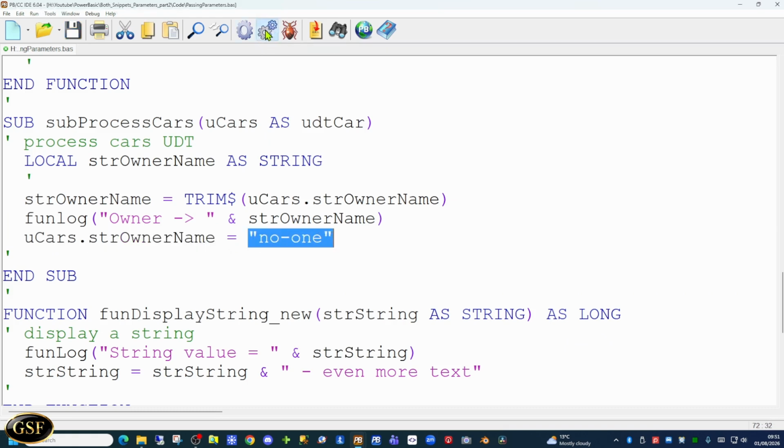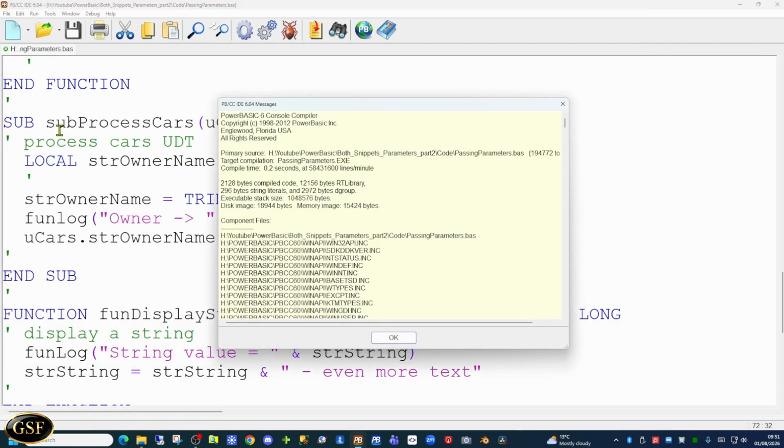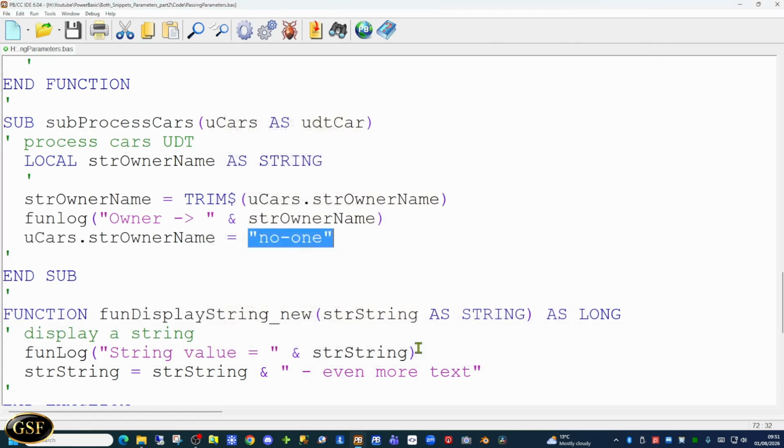So if we run the application now, we will see there is the original value of this element within the user-defined type, Fred Jones. Having returned to the pbMain function, the value is now no one. So as we did with the numeric variables, the value of this passed parameter has been changed within the subroutine.